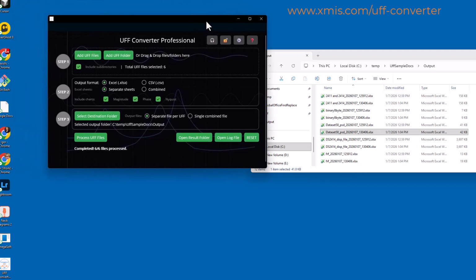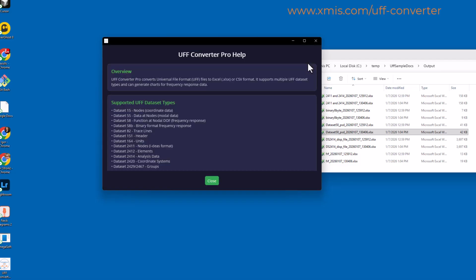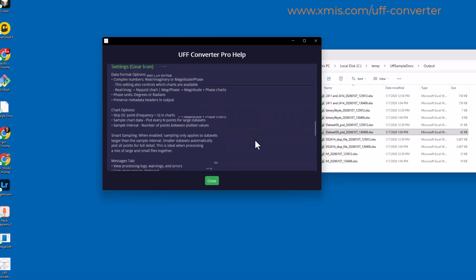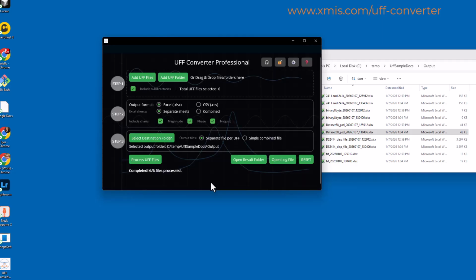Finally, let's take a look at some additional options. First of all, there's extensive help available. I can go ahead and click on this question mark button, and you can scroll down and you can read all about the different options and different processing settings you can do.